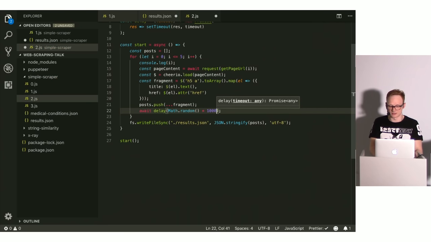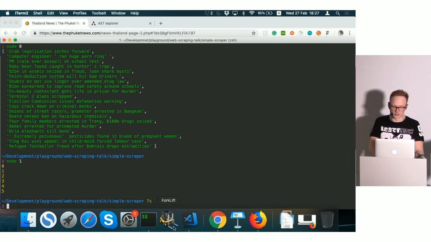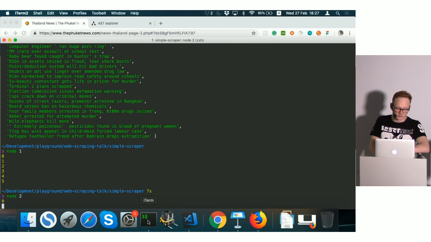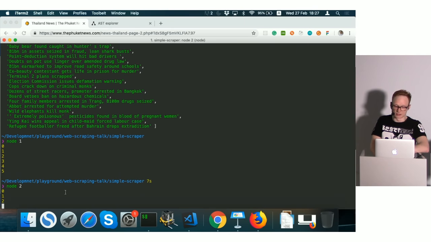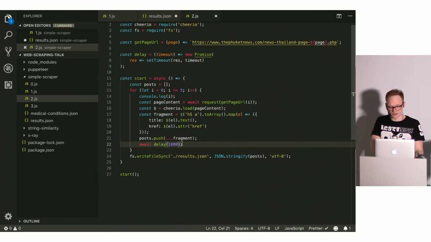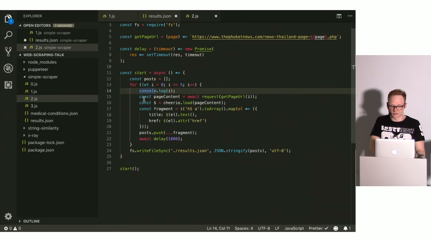But I mean, it doesn't really matter how you're going to use it, but we can add some delay here and try to launch it again, and we will see that it kind of works. It became slower, and it waits between sending requests. So just using async await syntax, we can save significant amounts of code from being written.